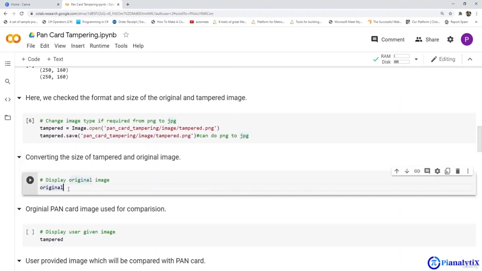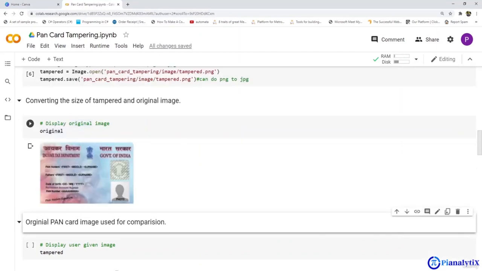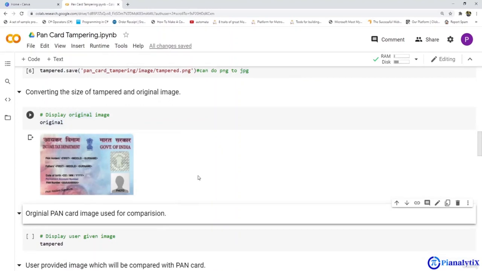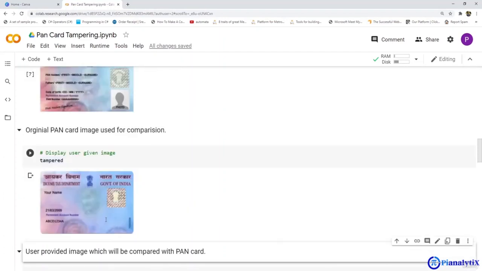Now let us visualize the original and the tampered images that we have. For that, we'll simply run original and see the original image. So this is the original image of the PAN card we are using. We'll use this image to compare the tampered one with. Now let us see the tampered one. So this is the tampered image or the user provided image. The image that the user will provide to the organization, his ID, PAN card in this case. We'll compare this tampered one with the original one and find the similarities or dissimilarities between both the images to know whether the image is tampered or not.